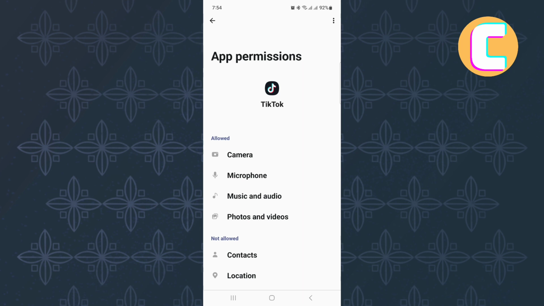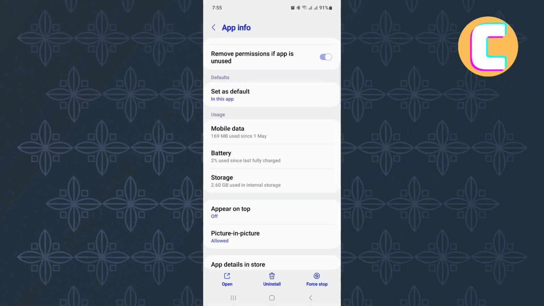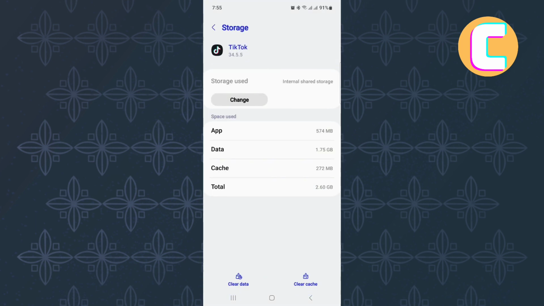Make sure you have given the app all the required permissions for it to work properly. After that, also check the app storage by tapping here. Make sure you clear the cache from here too, as this will free up more space and the app will run smoothly and function well.